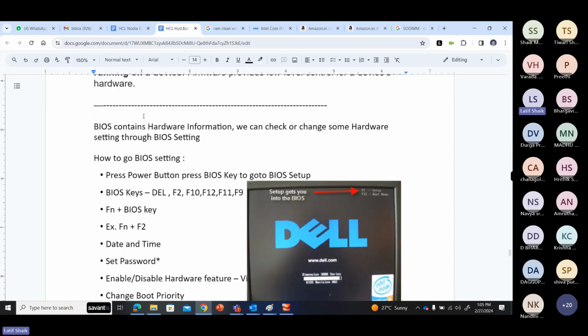Yeah, here it is, guys. BIOS contains your hardware information, and you can check that hardware information, and you can change some hardware settings also. So that is called BIOS settings. What is a BIOS setting? Your BIOS contains your hardware information. It gathers some other data from the hardware. Of course, you can change hardware configurations or settings by going to BIOS settings. How to go to BIOS setting?